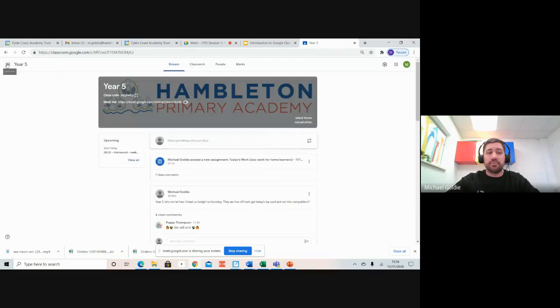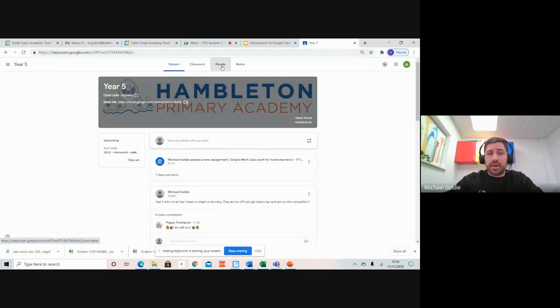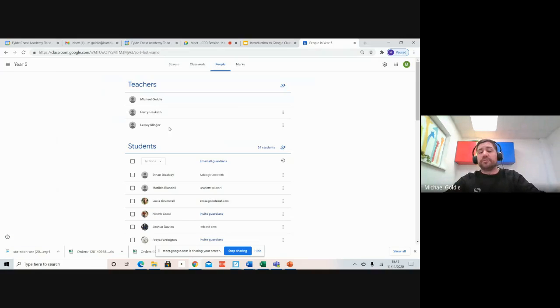If I come out of here, up at the top, if you go down to this settings bar, this is settings for all of the classes you have. As you can see, I've got access to all the classes because within the people area, I've set them all up individually. Now, if you want to have access to any other classes, then you just need to ask the people who set those classes up.